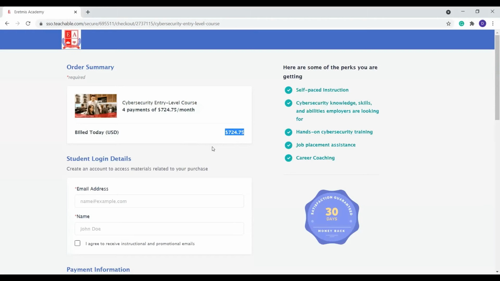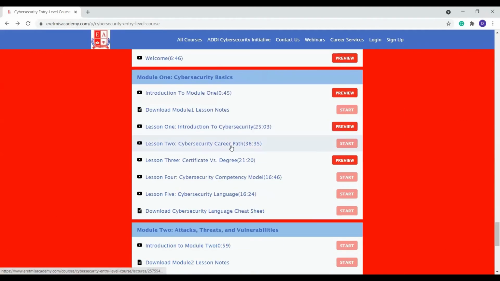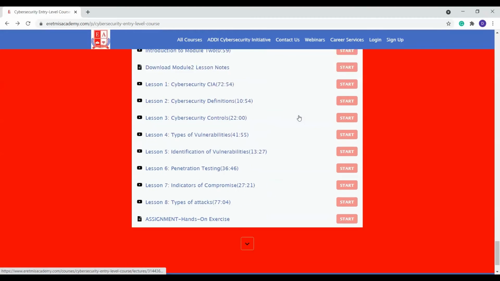You know, something might come up, family issues, and you might have to put the course off for a month or two. We are accommodating all that, and we're making it very flexible for you to go through the entire course. Okay? So this is the payment portion of it. You can choose whichever plan works for you. And then also, you can preview the course before you actually enroll in it.